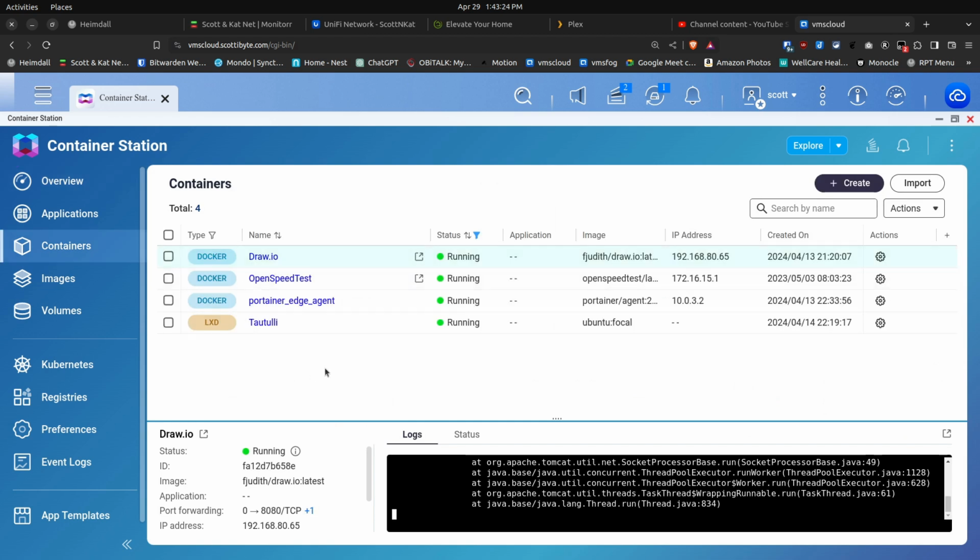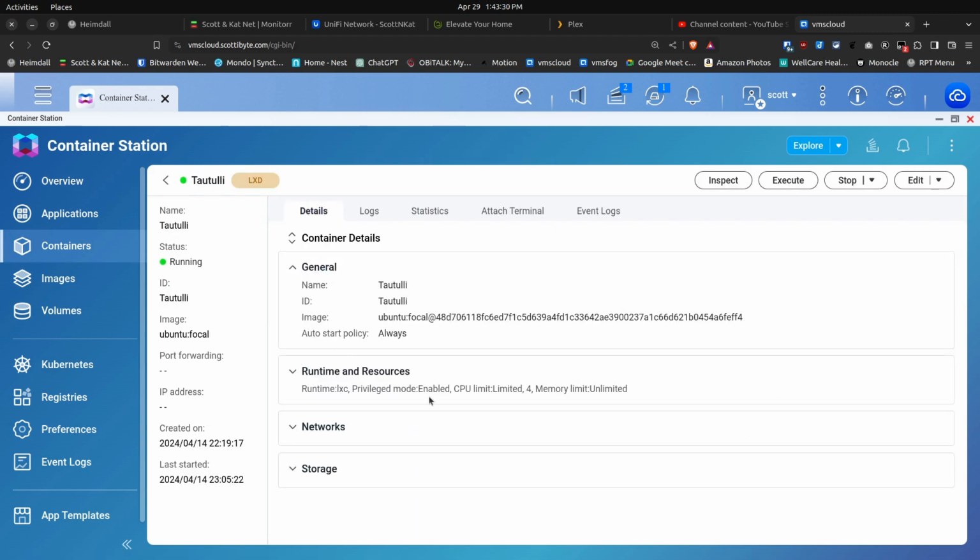And if I go ahead and click on my containers and go look at any particular container, everything comes up really much faster, because now not only is the application running on the SSDs, but so are all the containers. Both the Docker and the LXD containers are running on the SSD.